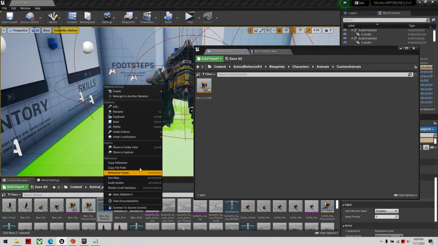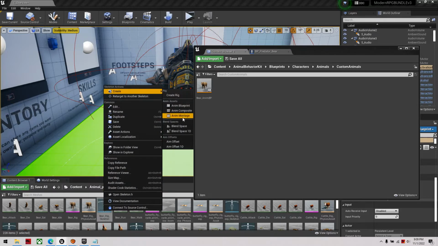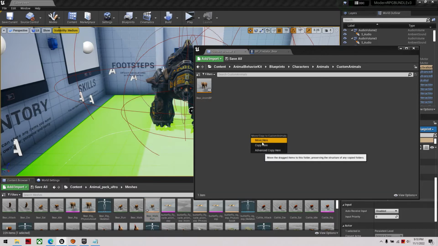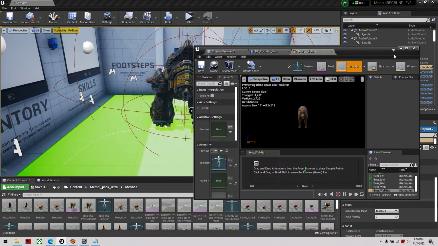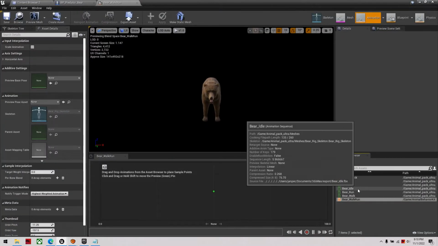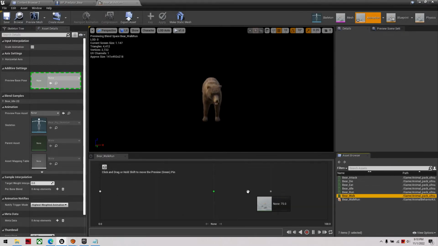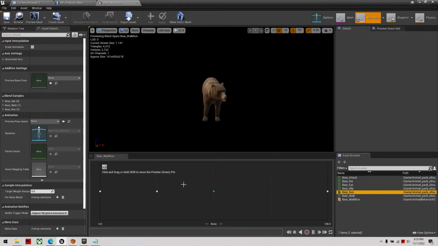Then I'm gonna make an animation blend space 1D. I'm gonna call that bear underscore walk run. Drag that in here. And I'm gonna open this up, bear walk run, and I'm gonna put the idle animation here. So walk animation here, run animation at the end.